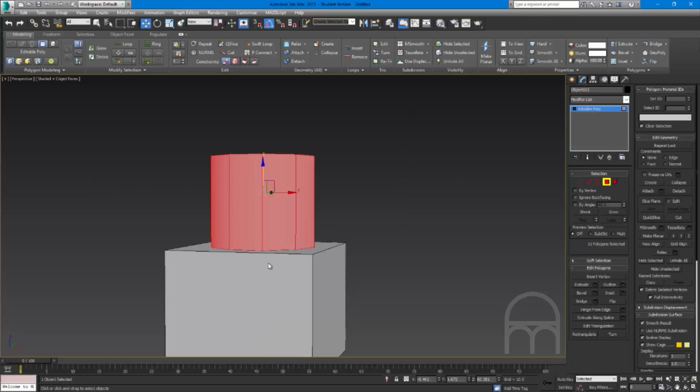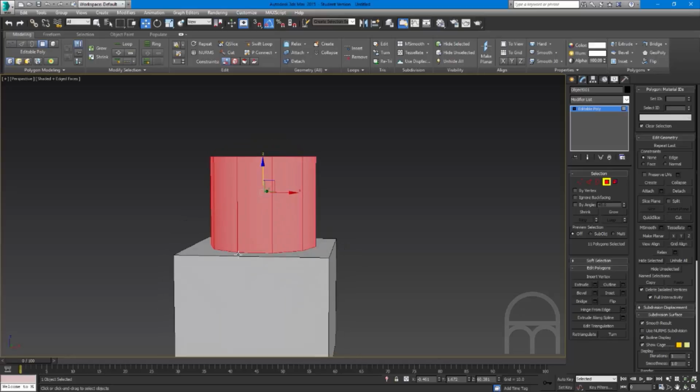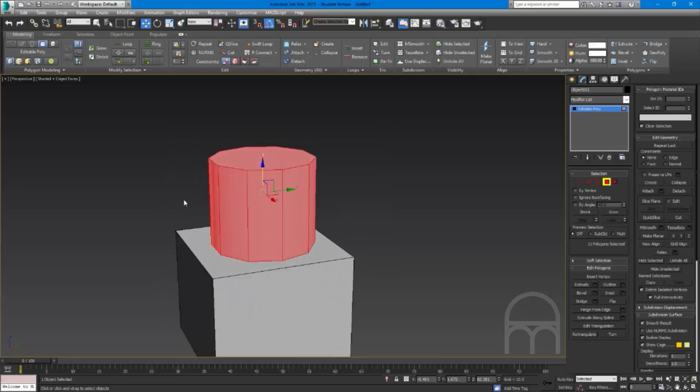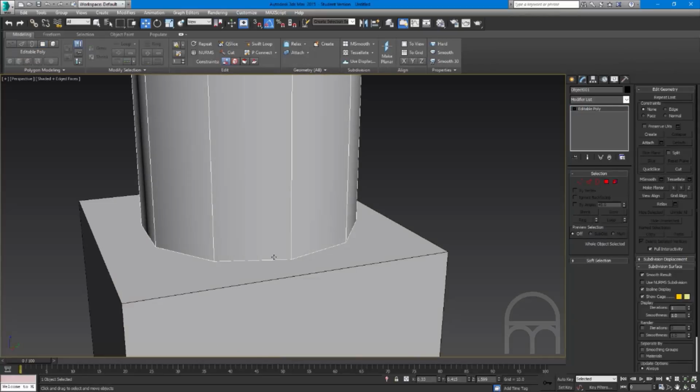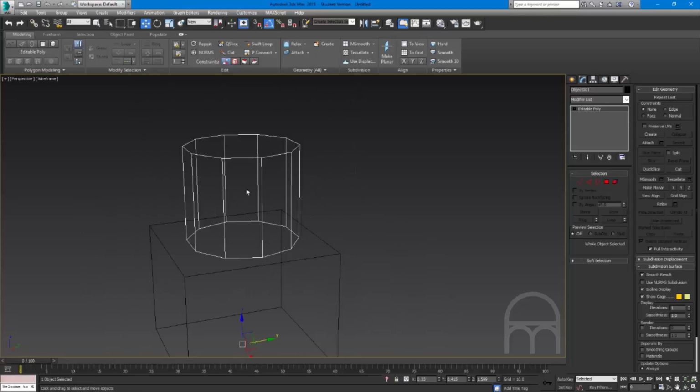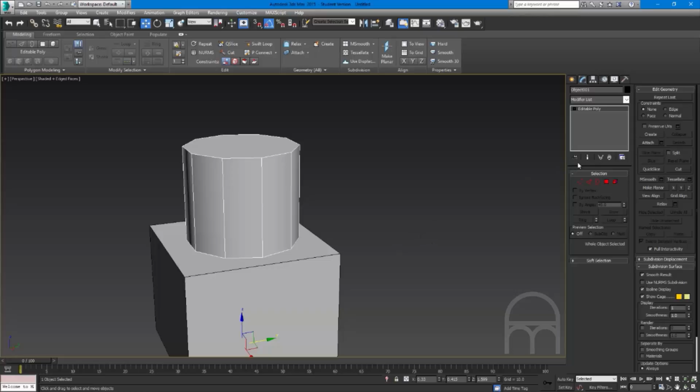If you can't get to them, you can't see them, and the F3 is not doing you any favors, just click and drag, select everything you can see, and then Control I, and then we can delete that now. And now we've got the bottom of our cylinder isn't intersecting, and it's nice there with the edges.